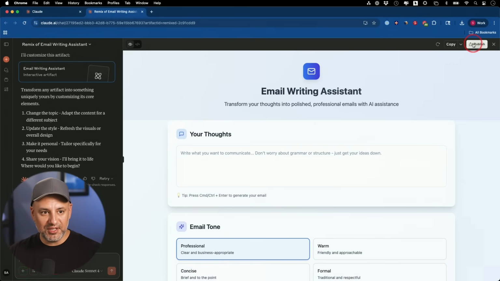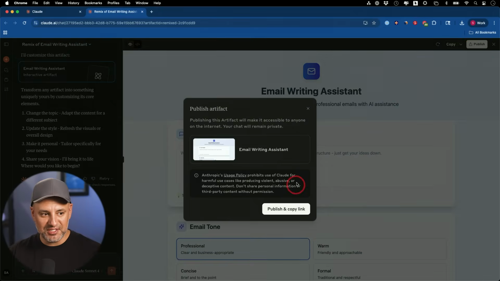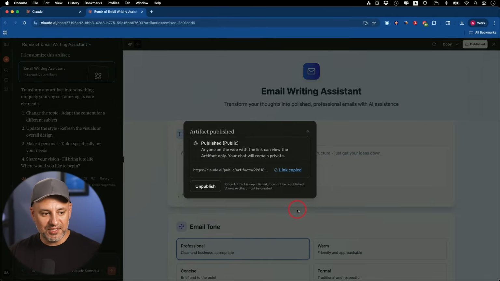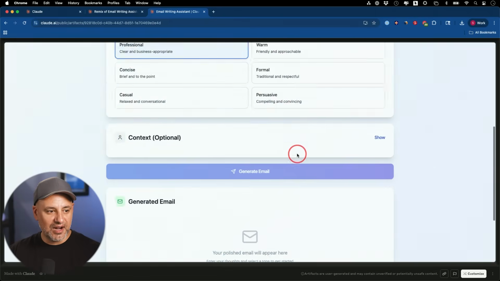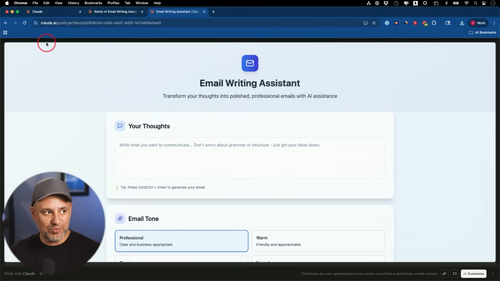And then when you're happy with it, this is my favorite part. You could publish these artifacts. And I could just copy the link from here once it's published. I'll open a new tab. And right here, I could literally send this link to anyone and they could use this. It's like building your own app, but without any technical skills, without using any type of AI coding tool.